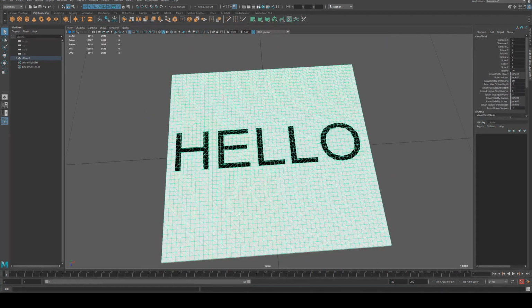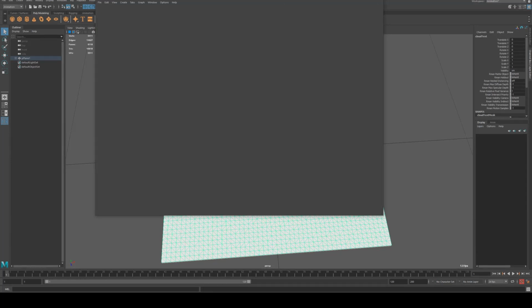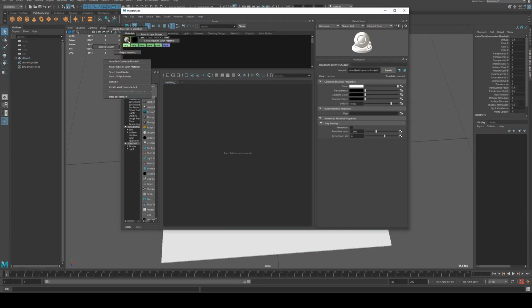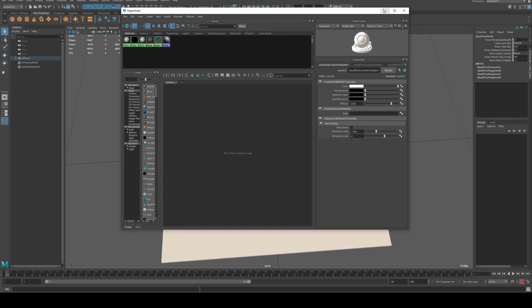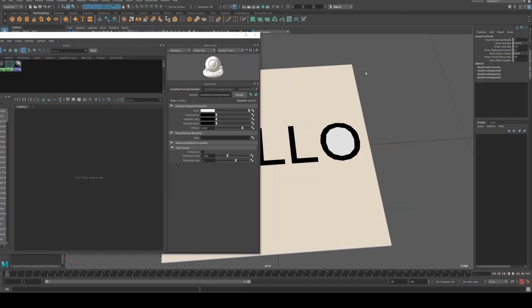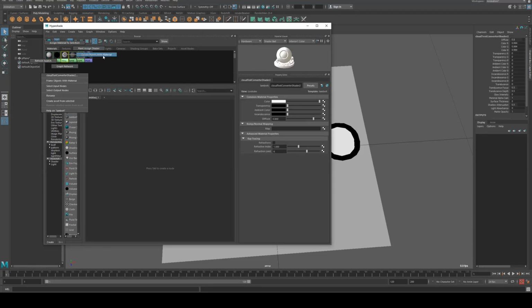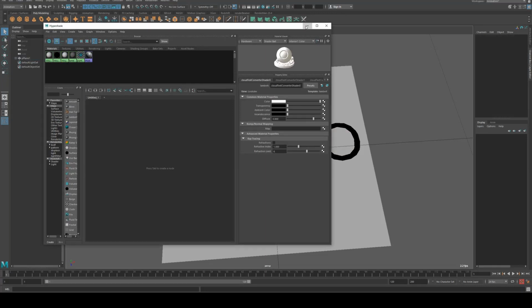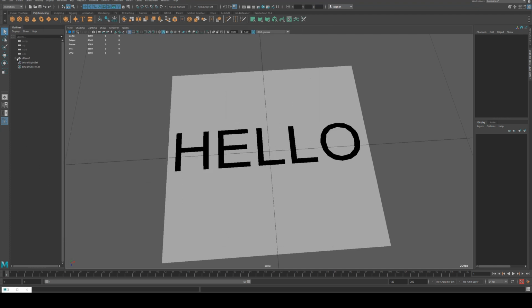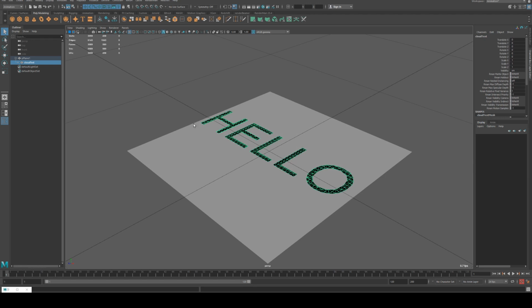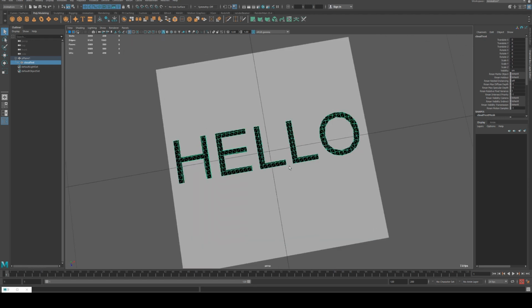So what we're going to do now is jump into the Hypershade editor, and it will have given us some materials, and we can use those to select the white background. So we're just going to right click and hold and select object with material, and in here just hit delete, and we'll do the same for the other white one, and that's taking care of the ones inside the O. Now if we select the cloud text, you'll see that the only thing selected is the word hello.